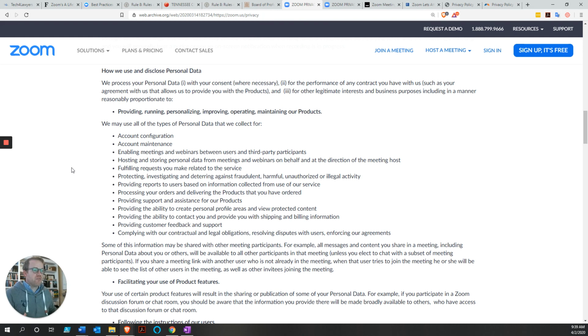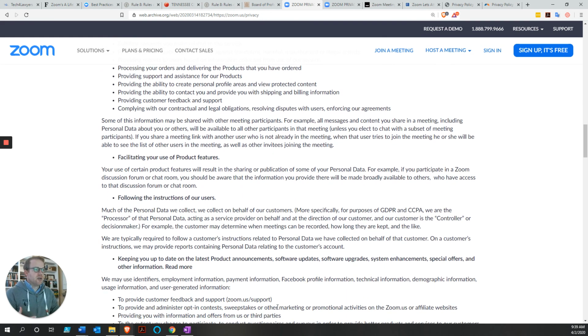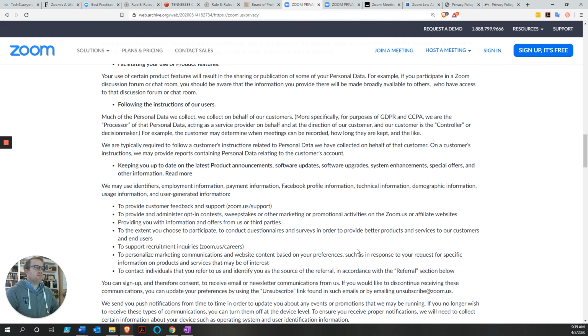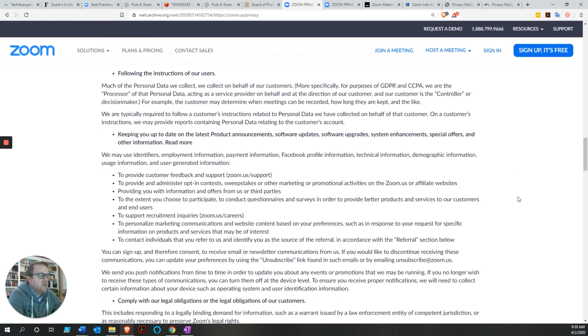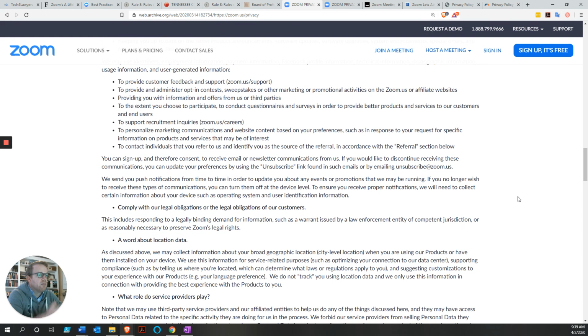Very normal sort of thing, and to be expected. And then down here you can see facilitating your use of the product features. That's also a very normal thing, following the instructions of our users, and keeping you up to date on the latest products, announcements, software updates, software upgrades, et cetera, et cetera. So again, this isn't majorly problematic here. And obviously everybody's going to have to use it to comply with their legal obligations.